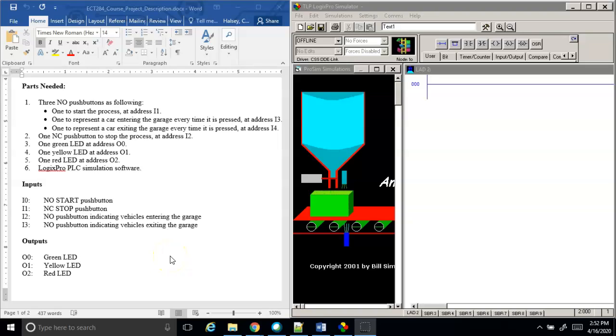Okay, what I'm going to do is start here just by setting up my inputs and outputs. I'm not going to worry about any of my programming at this point. I'm just setting up the buttons and the LEDs that I'll be using. So I need 3 normally open push buttons, 1 normally closed push button, 1 green LED, 1 yellow LED, 1 red LED. And that's all I need right now.